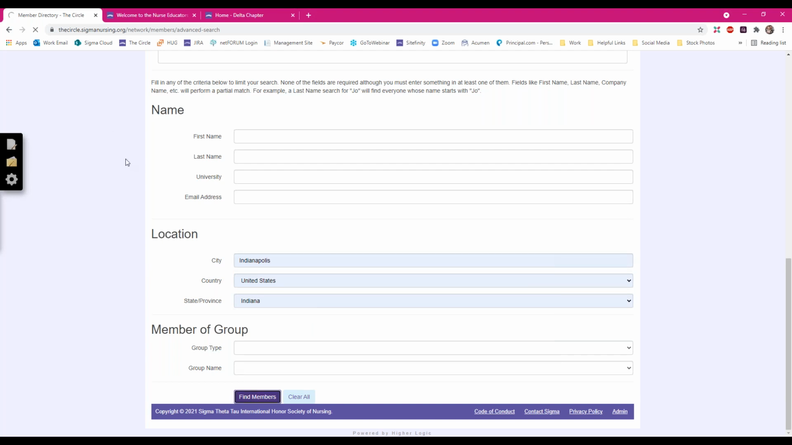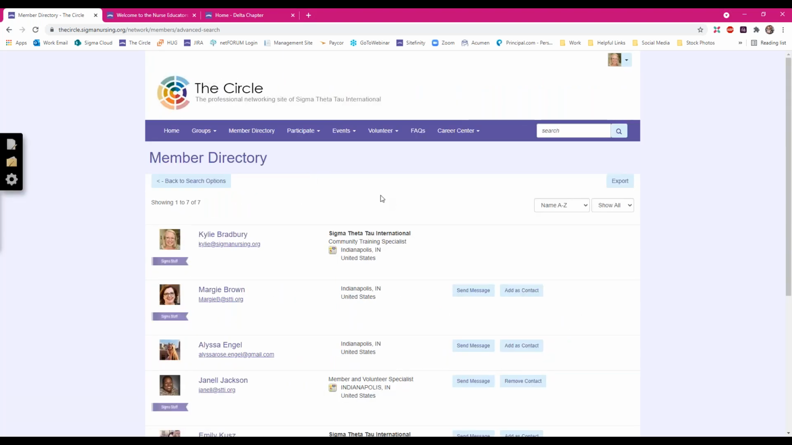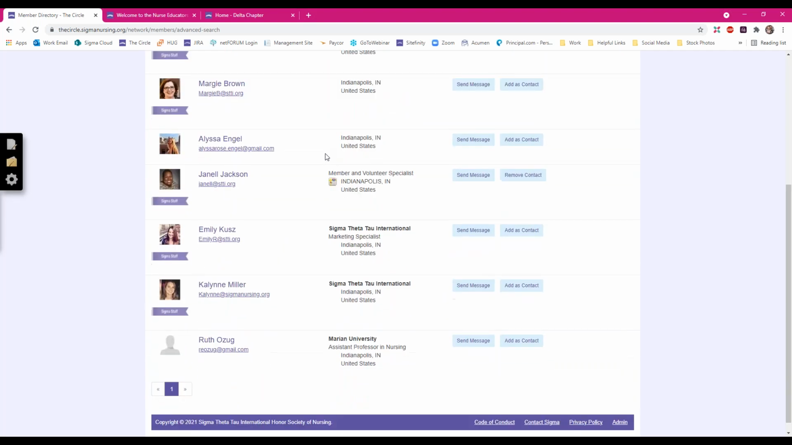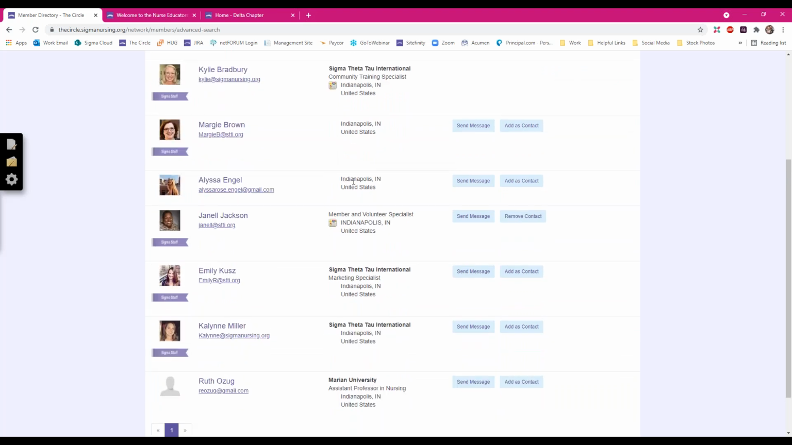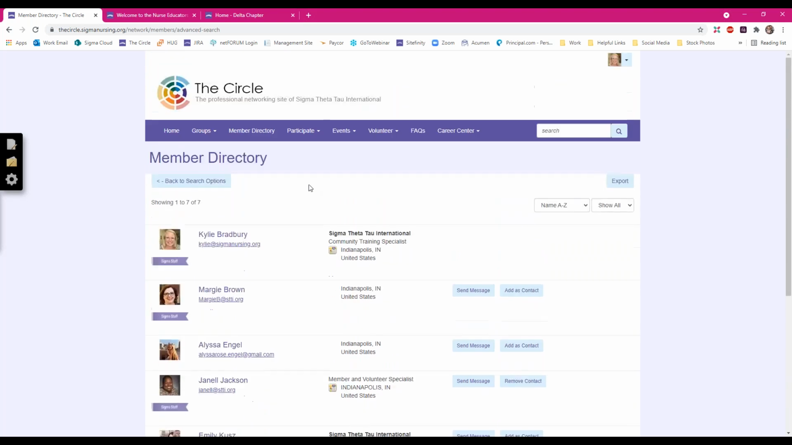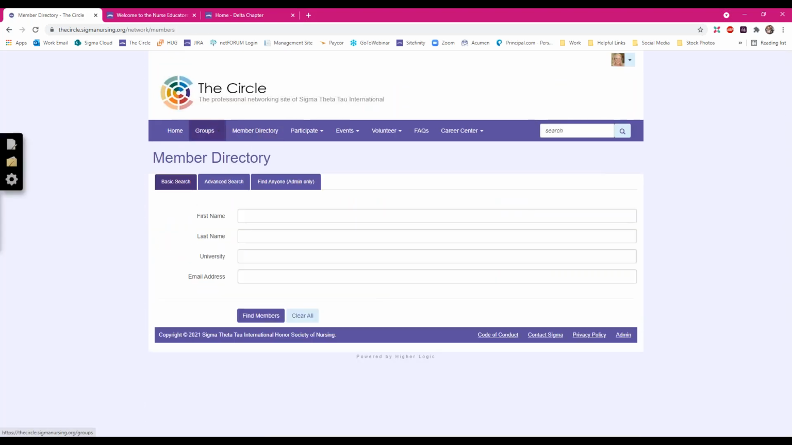And once that populates, and we'll give it a second to think, you'll see that it already gives me a list of 7 people specifically who have indicated both an interest in maternal health and who are from the Indianapolis area. So this is a really cool way to connect with members who share your interests, who are near you, maybe that you could meet in person or find ways to work together in person. But it's just a really versatile tool that can help you connect with the huge number of members that we have here at Sigma.